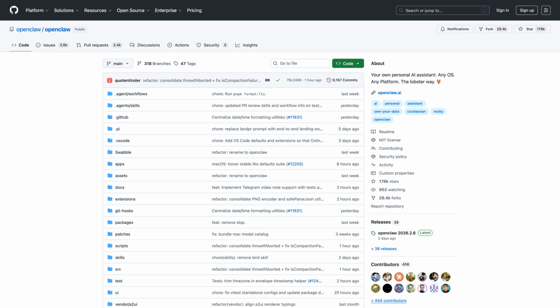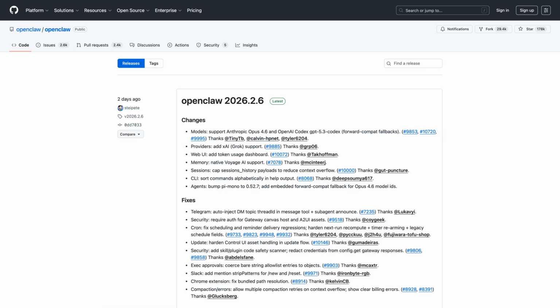Third, it's model agnostic. This one matters a lot right now. openclaw doesn't lock you into a single AI provider. You can use OpenAI models, local models, other hosted models, or switch later when something better or cheaper comes along. The assistant logic stays the same. Only the brain changes. That future-proofing is a big reason developers are rallying around this.